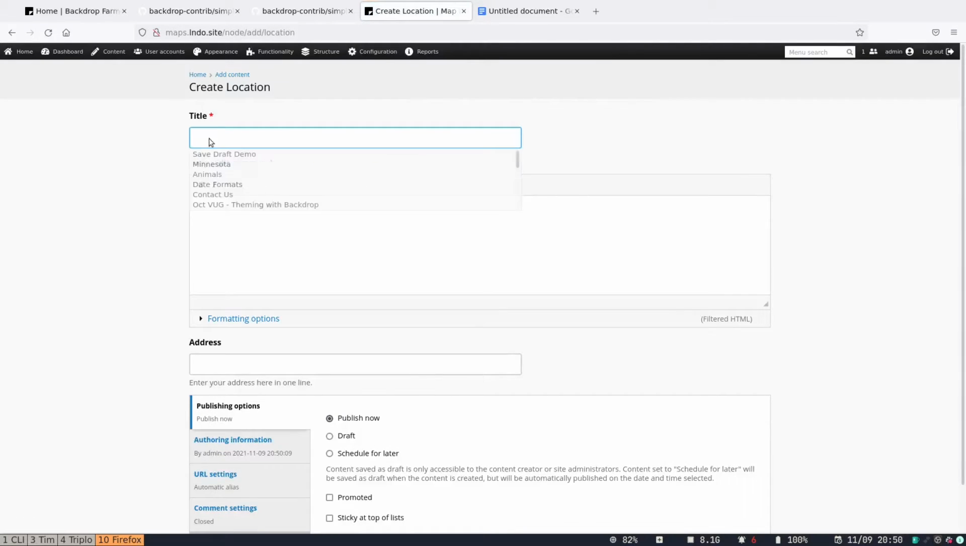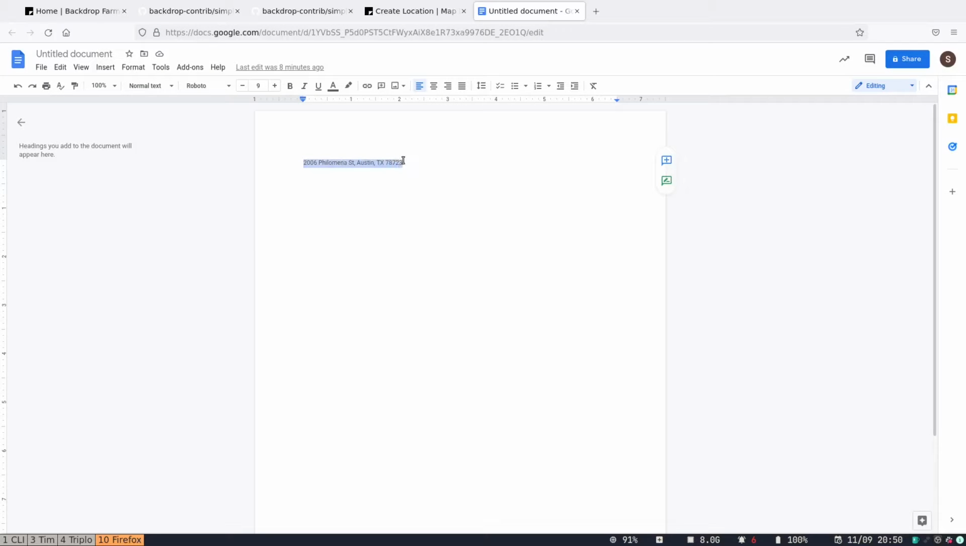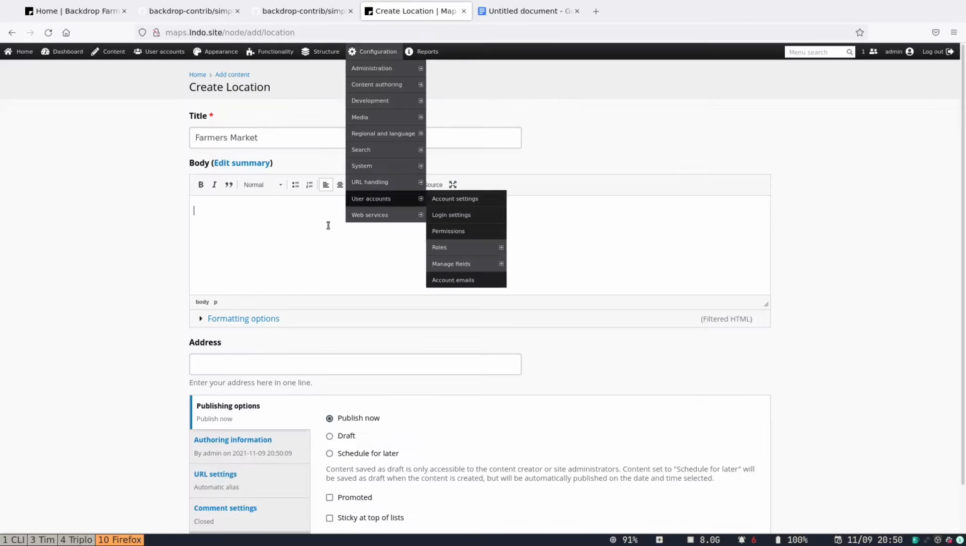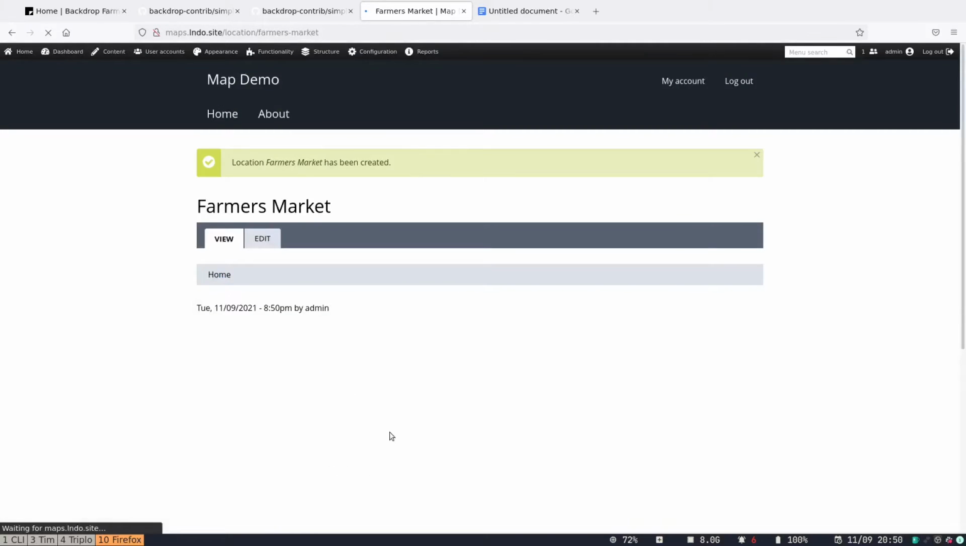So under content, we're creating a node. And the address we're going to use is for a farmer's market down in, I believe, Austin, Texas. So we'll call this Farmer's Market. We don't need the body. Going to quickly copy the address that I prepared in advance and just drop that into this address field. Going to go ahead and publish this.